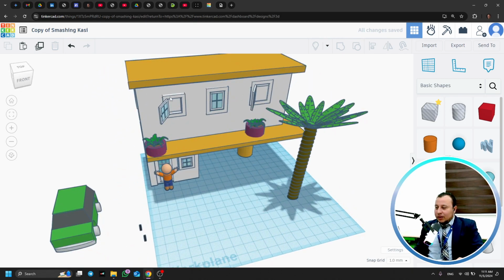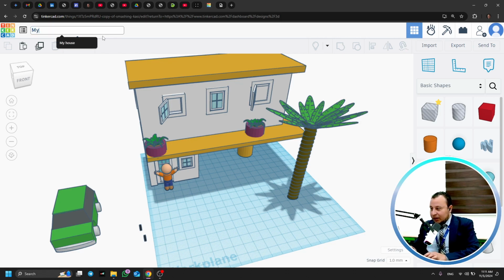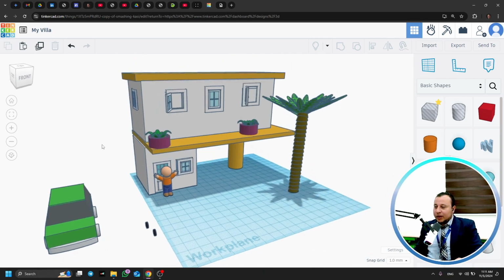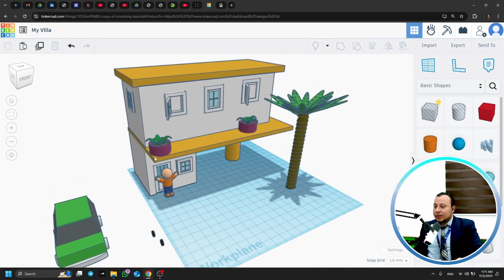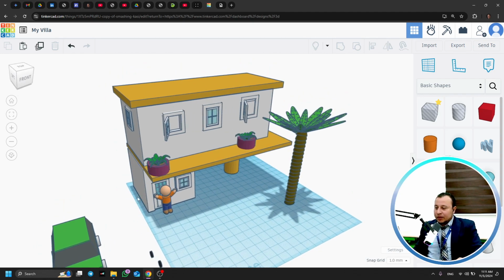Actually, I don't know why we don't change the names of the projects. I wonder why, because if you go back to the main page, you'll find them getting these randomly generated names. So you can give it a name like my villa, just by clicking enter, and it's going to change the name into my villa. That's how you can change the name of something.